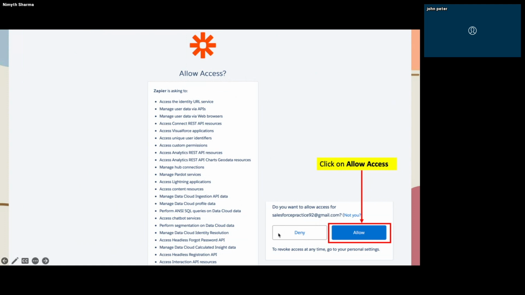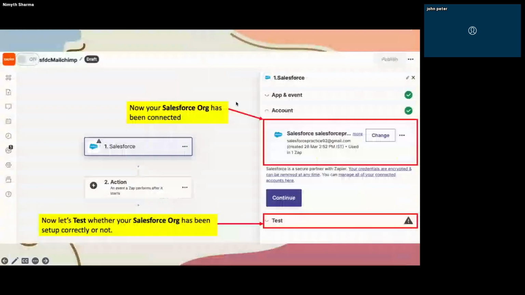You need to click on allow. Have a trust, right? As we do for others as well. So here are all the details Zapier is asking to do. And yep, your Salesforce org has been created. Your Salesforce app has been integrated with Zapier, with the mediator.